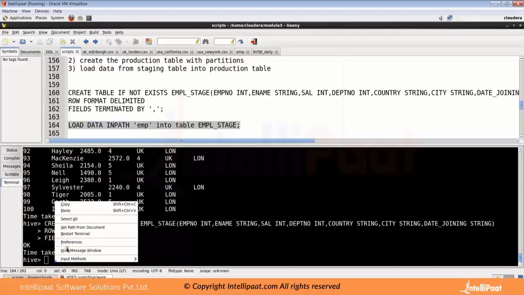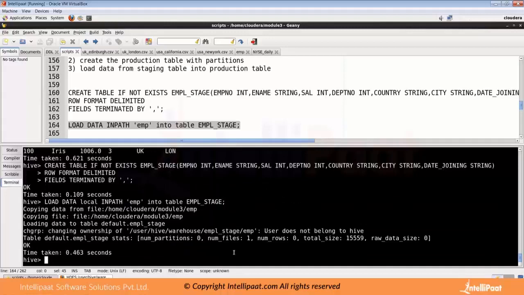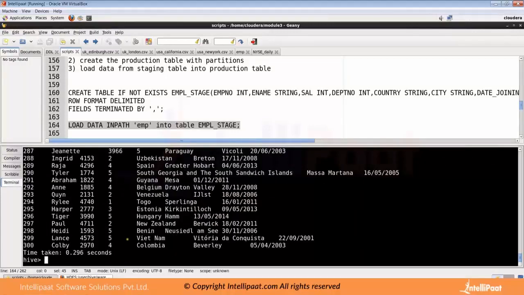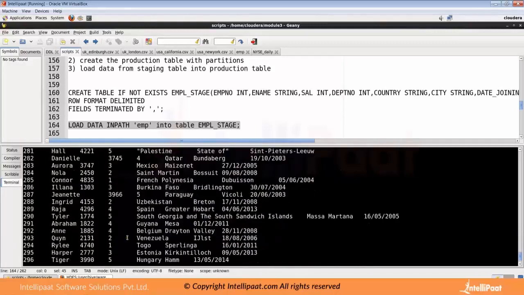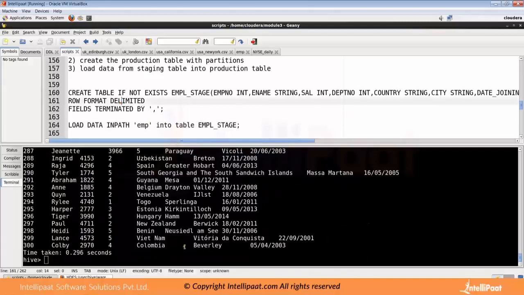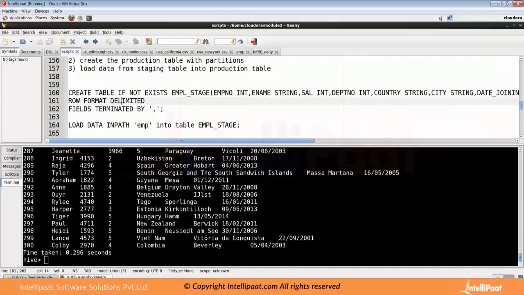Let's insert data. Load data local inpath emp into table empl_stage. Okay, so say select star from empl_stage. Now we have this data, around 300 odd records in there. We are going to assume that this table is already existing, and the queries that are running on this table are very slow. So what do we do now?